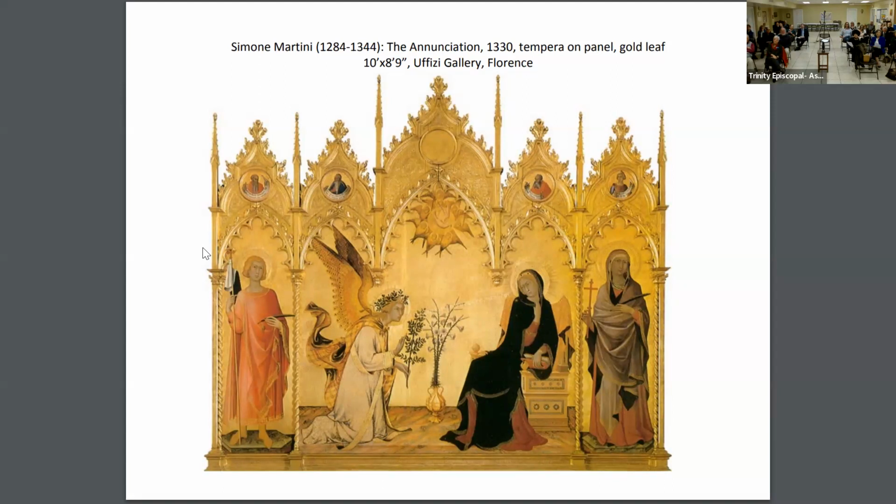And if you notice Gabriel, this is like instant. His garment is still moving in the wind. So this is a sudden approach, and she is shrinking back. It says in Luke's description that she is afraid. So you can read this as fear, or just surprise.